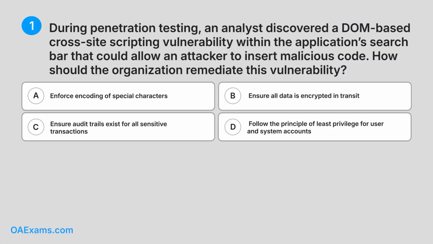1. During penetration testing, an analyst discovered a DOM-based cross-site scripting vulnerability within the application's search bar that could allow an attacker to insert malicious code. How should the organization remediate this vulnerability? A. Enforce encoding of special characters. B. Ensure all data is encrypted in transit. C. Ensure audit trails exist for all sensitive transactions. D. Follow the principle of least privilege for user and system accounts. Can you guess the answer?